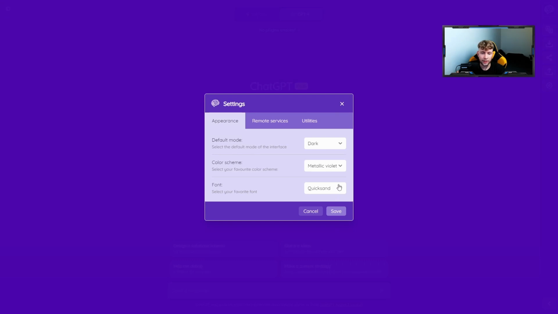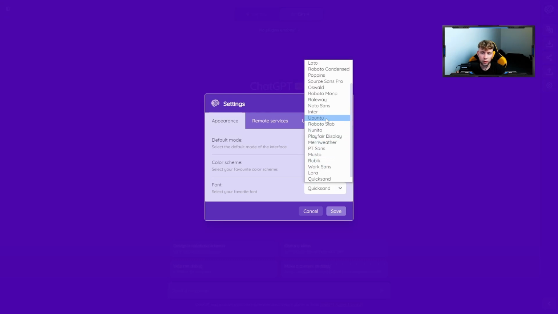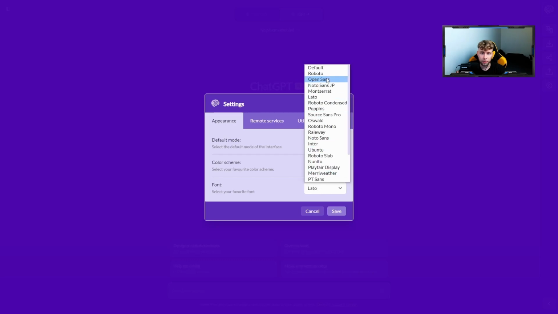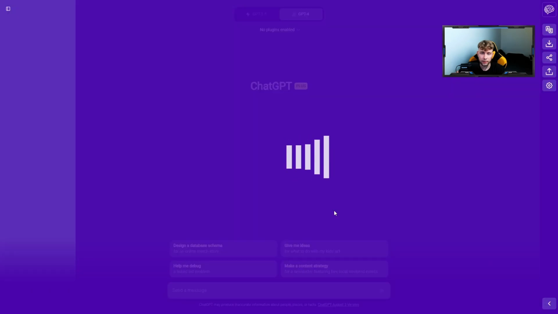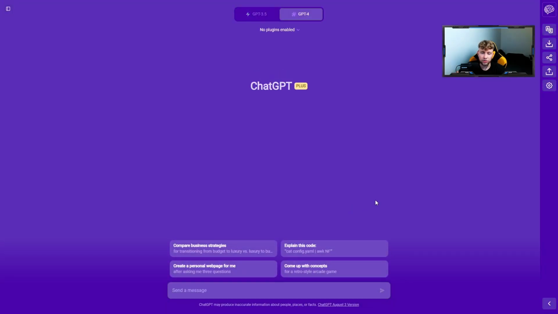And then, for example, change the font. So we have a lot of options to choose from. The Lato, for example, the Open Sans, the Roboto. So let me save this one. And everything changes here. So we can adjust our ChatGPT to our preferences. Maybe, for example, this look will be better than the initial one, so the default.